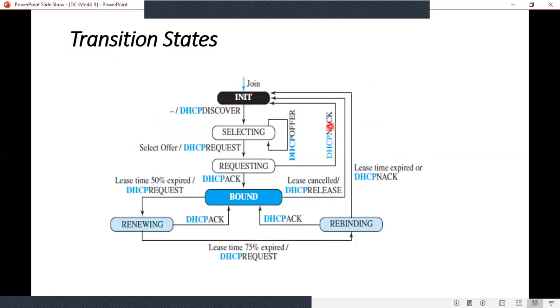Okay. Now, initially it will be in this init state, that is the start join. It starts from here. See, there is an arrow mark. I told you when you have this arrow mark, it means that it is the start of a state. Okay, this is where it begins. Initially it will be in the initial state.